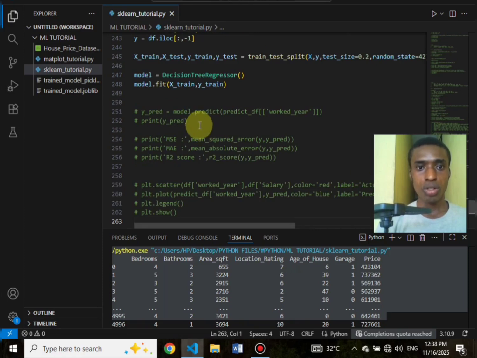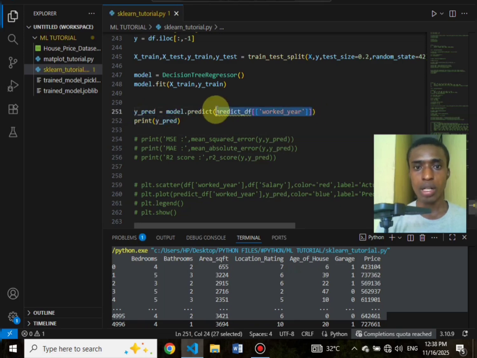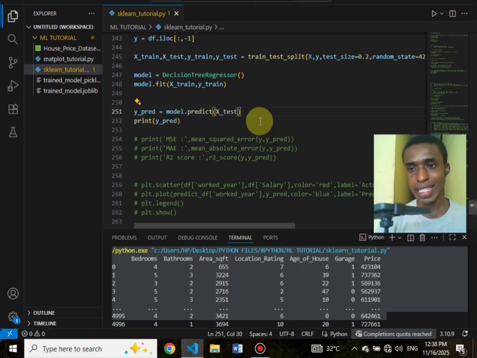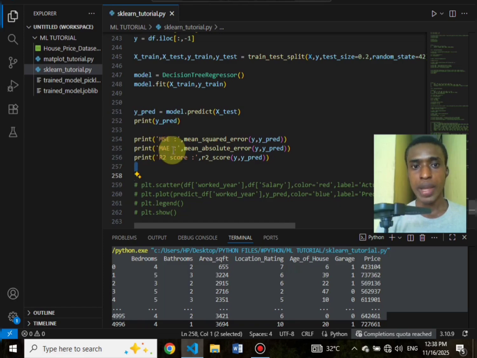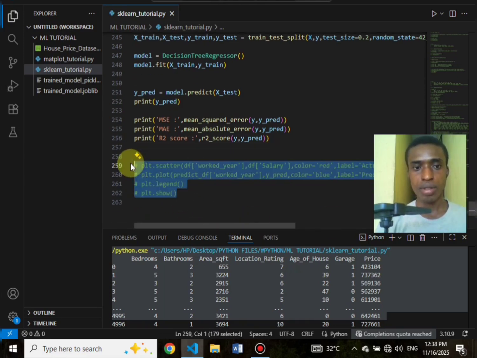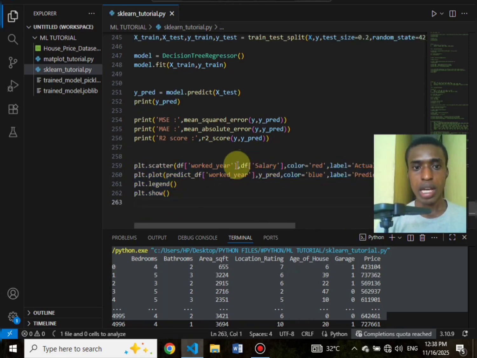So here we are going to use the model to predict, and check how well it performed on our X test. Remember that X test is the data that was reserved for testing. Hope that is not hard to understand. Then we are going to check the mean squared error, mean absolute error, and R2 score. Remember that the lower the mean squared error and the mean absolute error, the better our model is. And then we are going to plot a graph of these two.